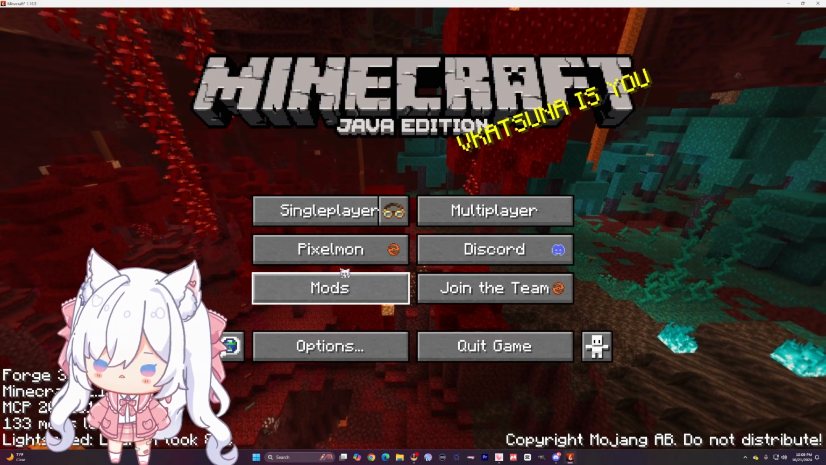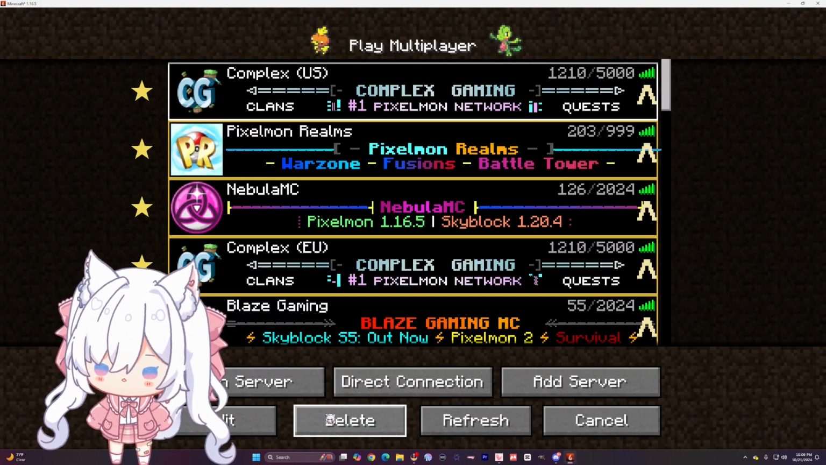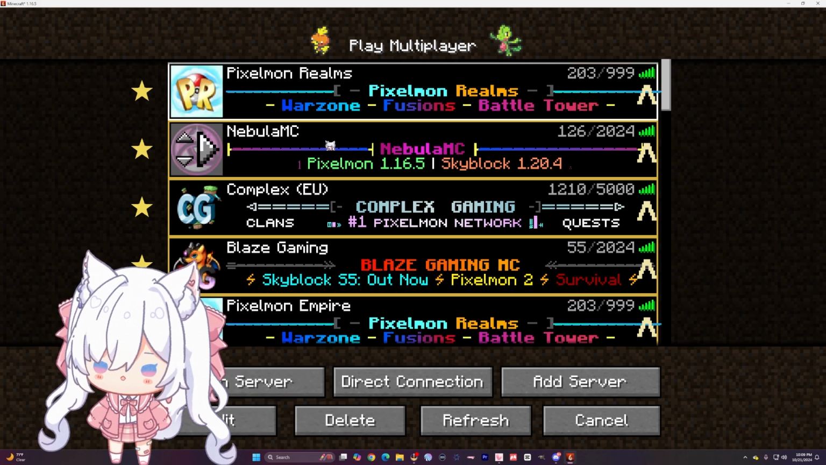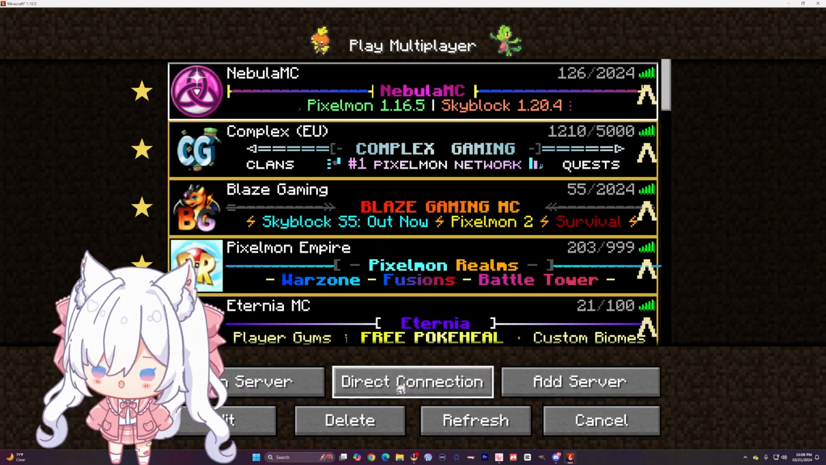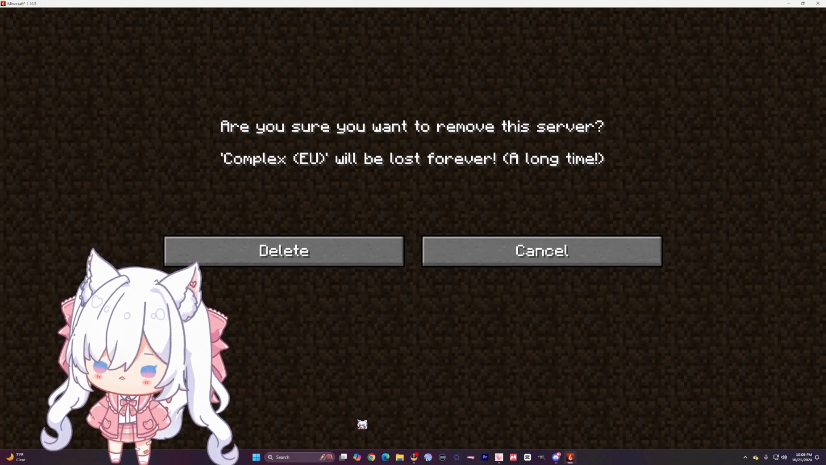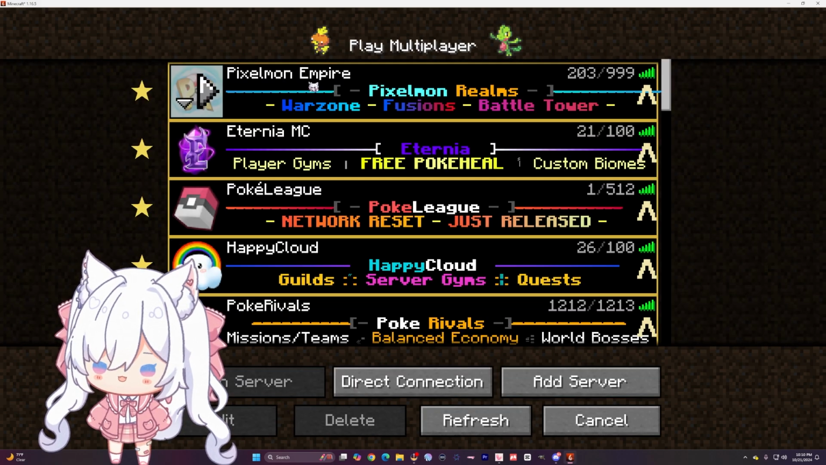Holy shit, the Minecraft music is loud! So you can delete these. You just click on it and then click delete. It's super annoying. Sorry, nothing we can do about that. It just comes with the Pixelmon Technic Launcher.